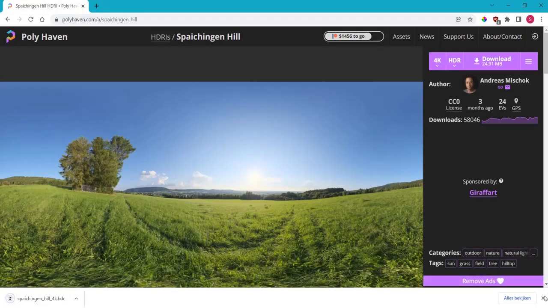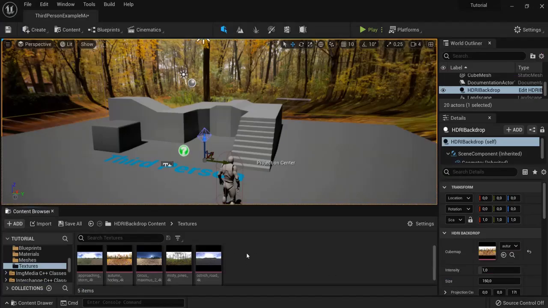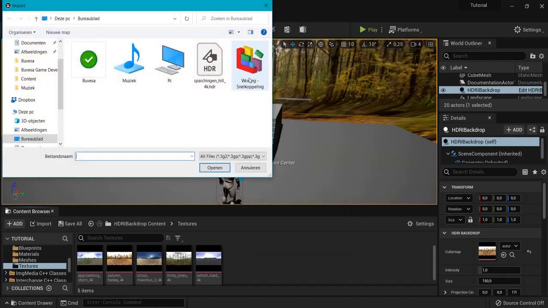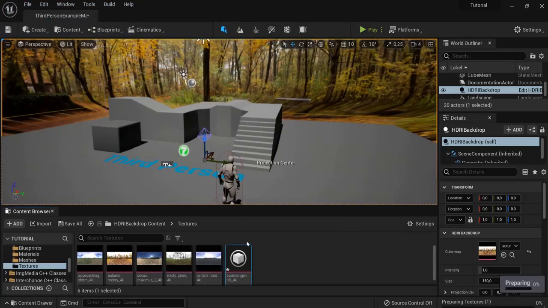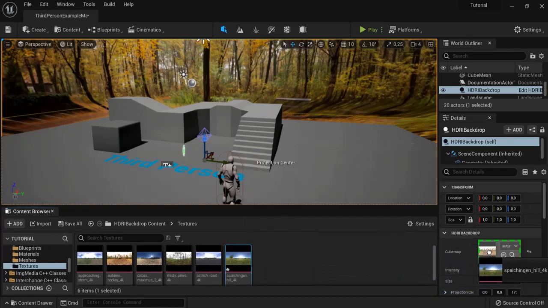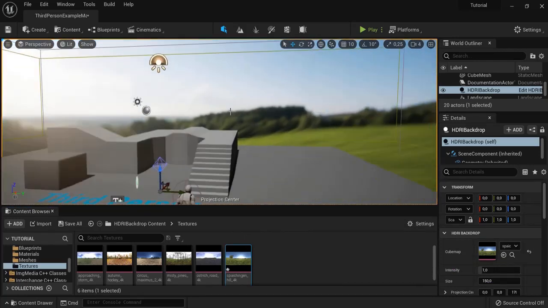Okay, once this is downloaded, go back to Unreal, right click, import this one from your computer that you just downloaded, remember the name, let the textures be prepared, and then you can drag this into this slot, and you have an HDRI like this.